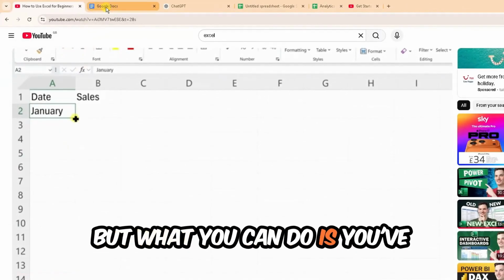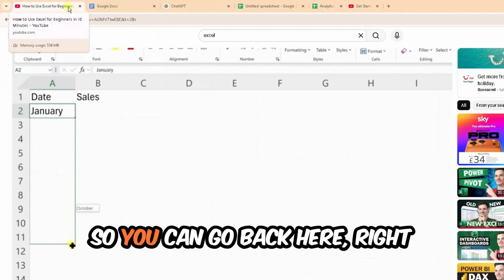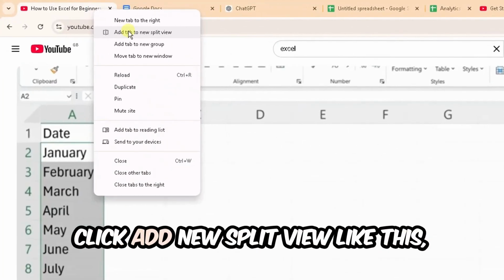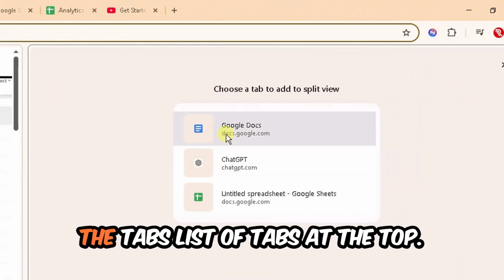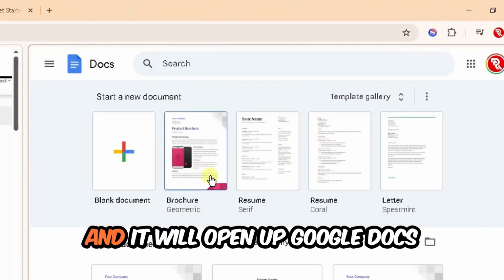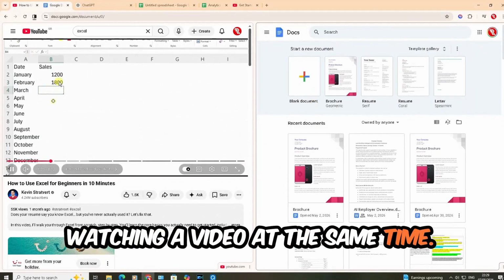But what you can do is, you've got Google Docs here. Let's say you want to write a report now. So you can go back here, right click, add new split view like this, and choose Google Docs from the list of tabs at the top, and it will open up Google Docs so you can write your report whilst watching a video at the same time, right?